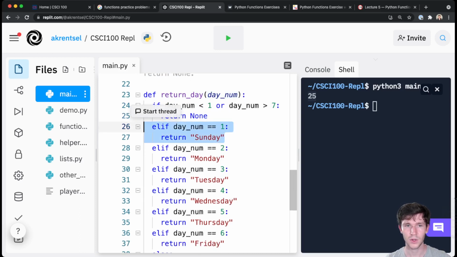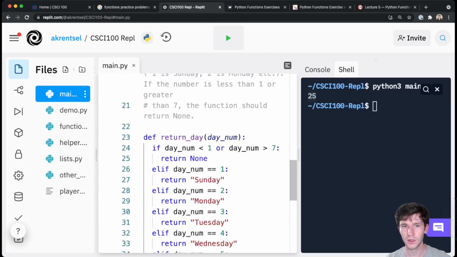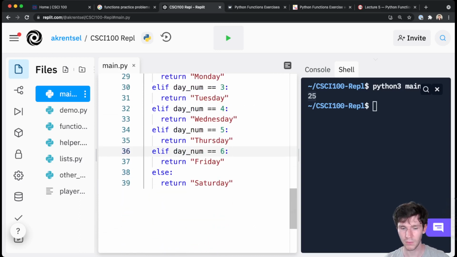So here the number is 1. If that doesn't match, we check if it's 2, so on and so forth. Finally, we check if it's 6. If the number is not less than 1, it's not greater than 7, and it's not 1 through 6, then we know that the number must be 7. So that's why we can use an else here.